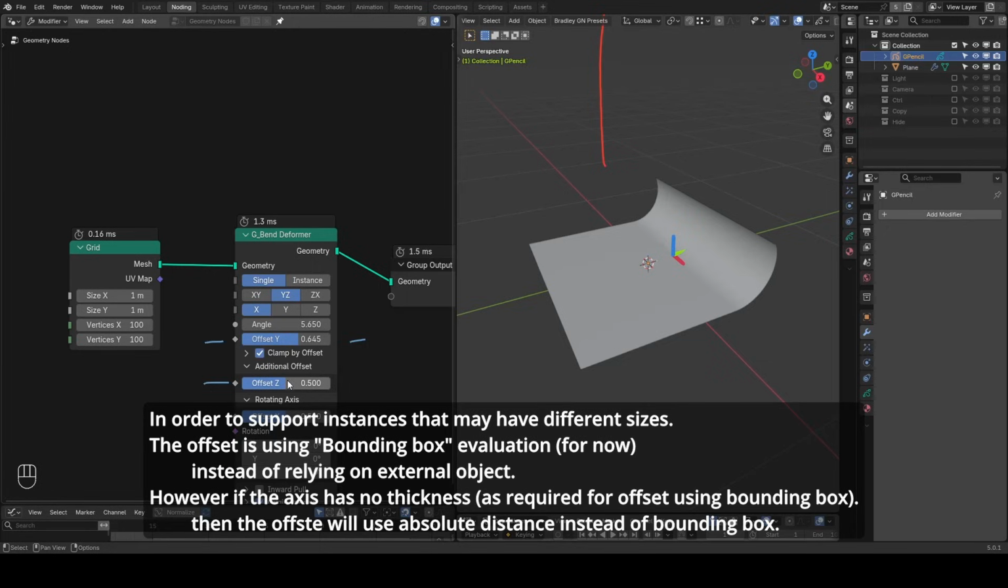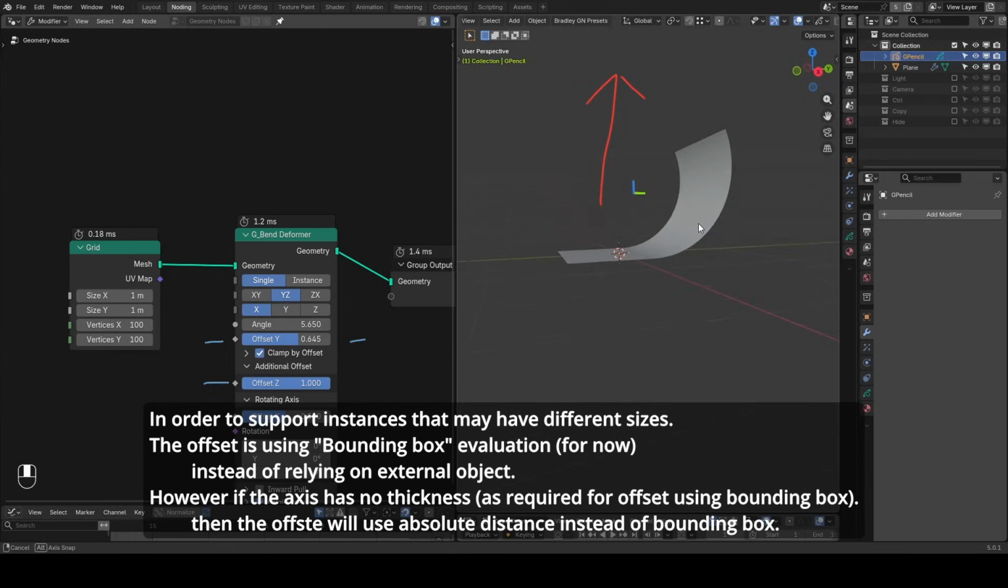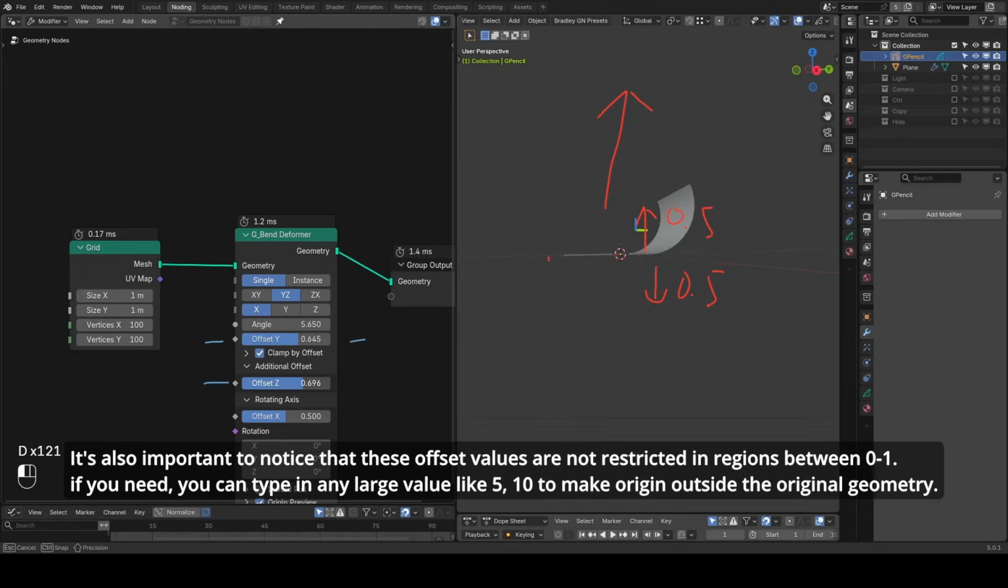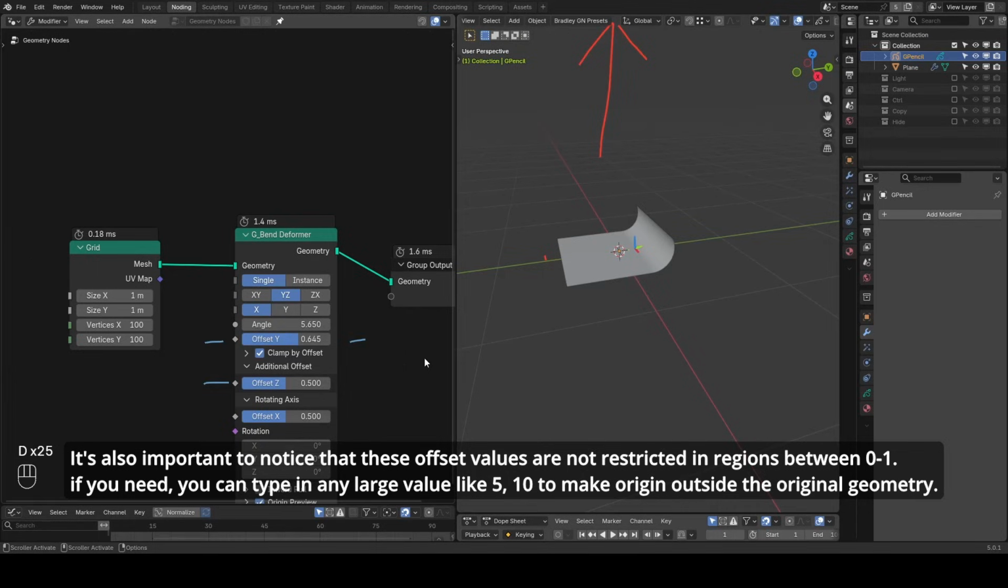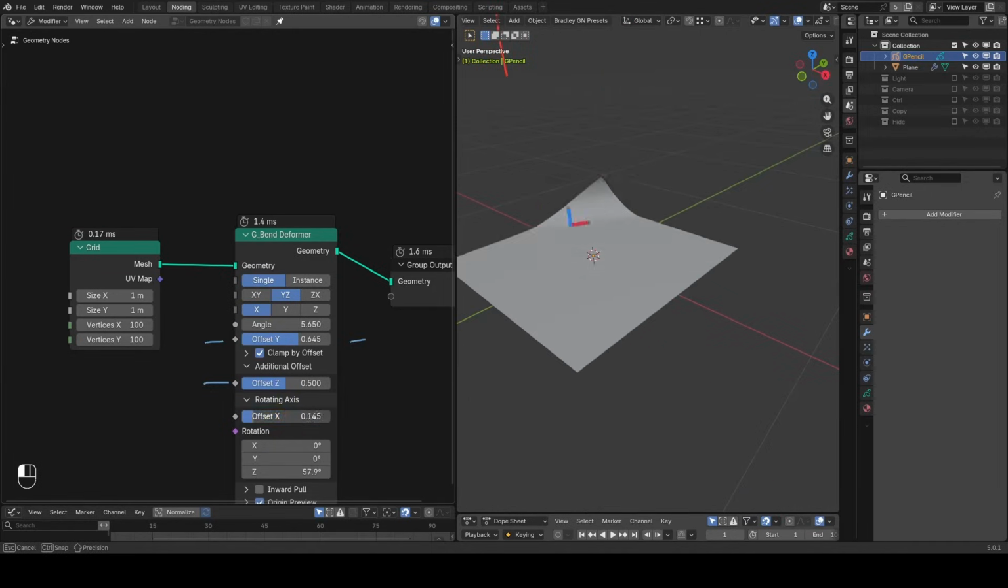As mentioned earlier, all offset parameters are using the bounding box, but if any of the axes has no thickness, this offset will be treated as an absolute value. So moving it by 0.5 shifts it equally in either direction. And you can always just type in a large number to overshoot this origin beyond the bounding box. The third is the rotation offset, which usually has no effect, but becomes relevant when you rotate the origin.